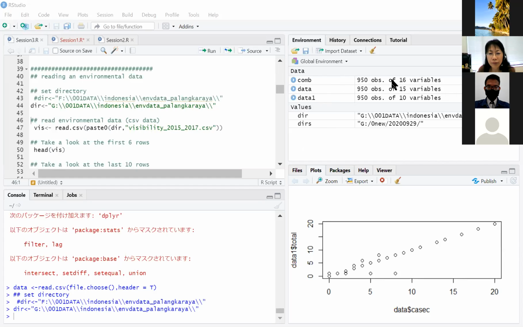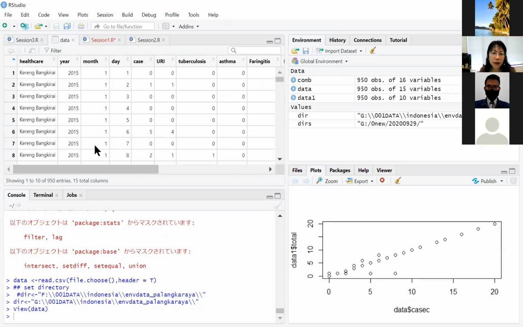I'm looking for what data I must find. Sensei, please take a look at the global environment, right side. There are some names, and the last session you named it data. If you click here, you see this data set. Data, only data, not data 1. So now we have data.